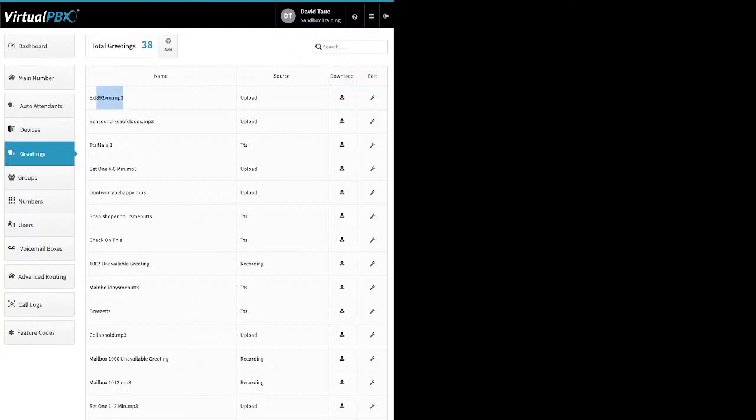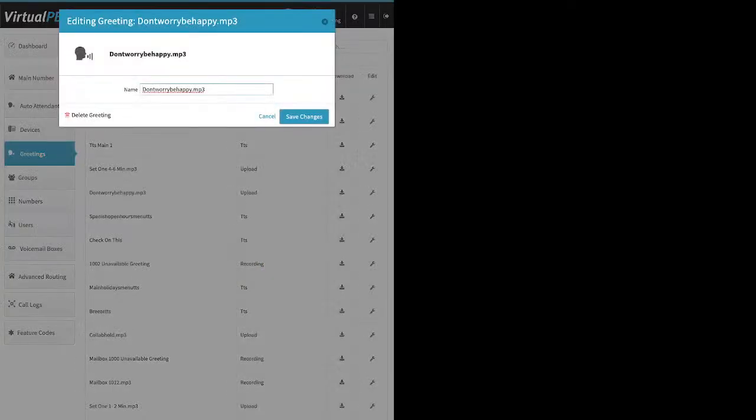Now, you've got whatever the file name is. Source, right? Upload, you uploaded the file. All right, TTS, text to speech. And notice I changed this one's name. And then down here, I have a recording. This means I recorded it over the phone. Now you can click on the little gear icon here, or wrench icon, excuse me. You can always change the name of the file to something you'll recognize, or you can just simply delete it if you know you don't need it any longer.